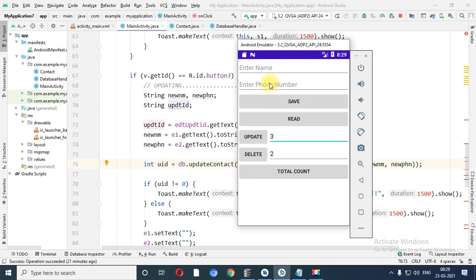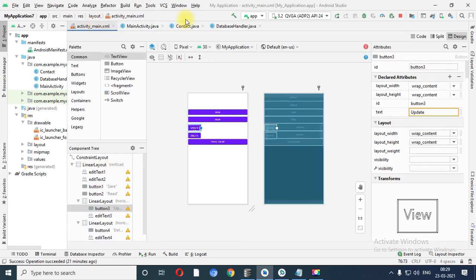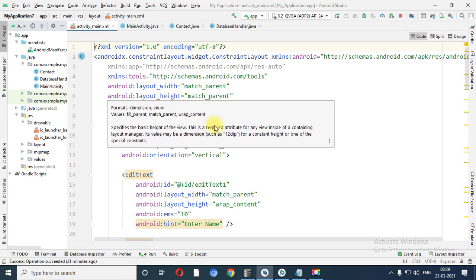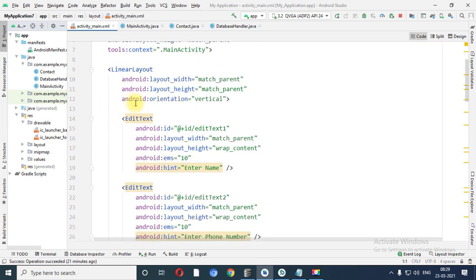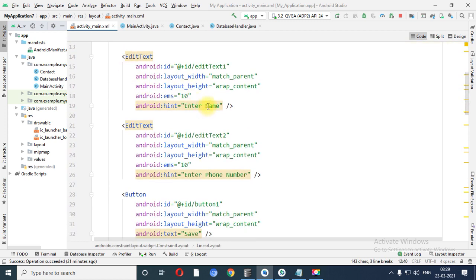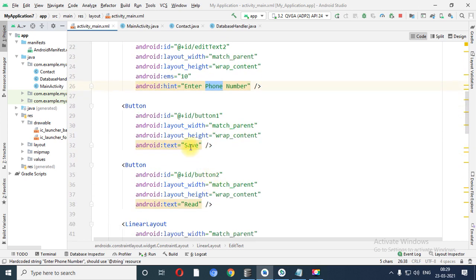Now let me switch to the coding portion to explain various files available with the connectivity program. So first of all, let me start with the designing portion, which I have already explained in this execution. I have taken one linear layout. Inside that there is one edit text which contains the hint property as enter name, enter phone number. There is one button called save, then read.